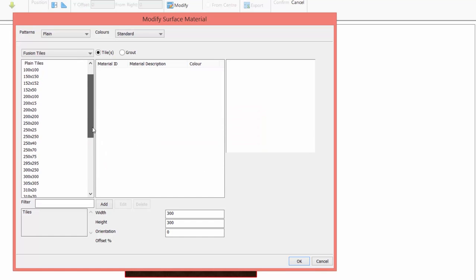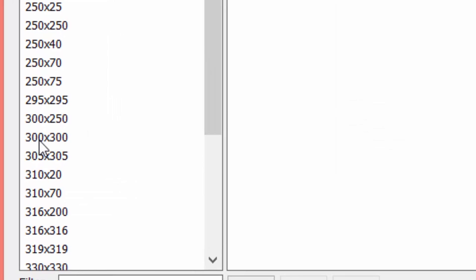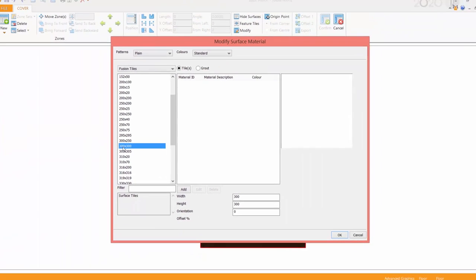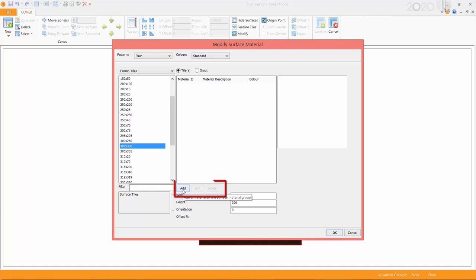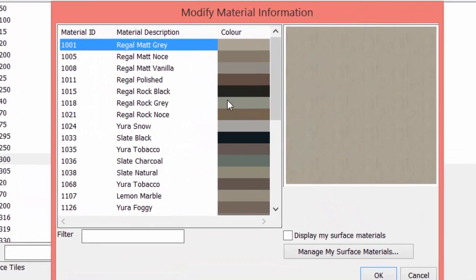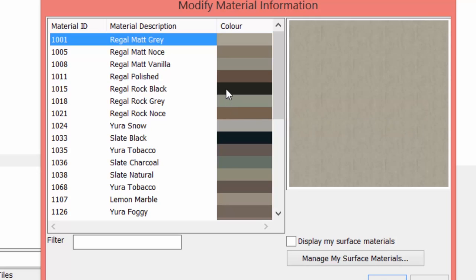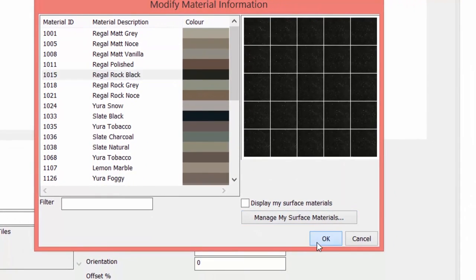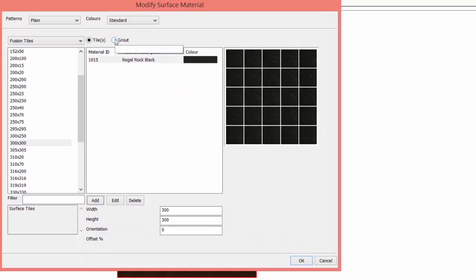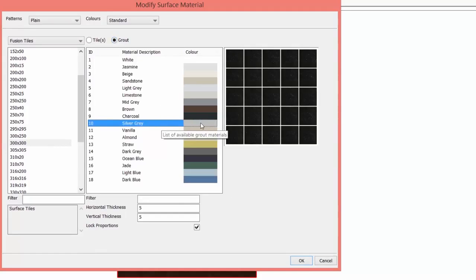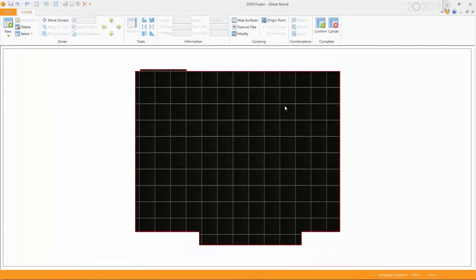And I'm going to choose a fusion tile, perhaps something like 300 millimeters square, and I'm going to simply add. And from there I can choose Regal Rock Black. I'm able, because it is the fusion floor tile, able to choose grout. Not only can I choose perhaps a silver grout, but I can also change the size of that grout from one size to another. But I'm happy for that to stay as it is. And I'm simply now saying OK, it renders, and I can confirm my choice.